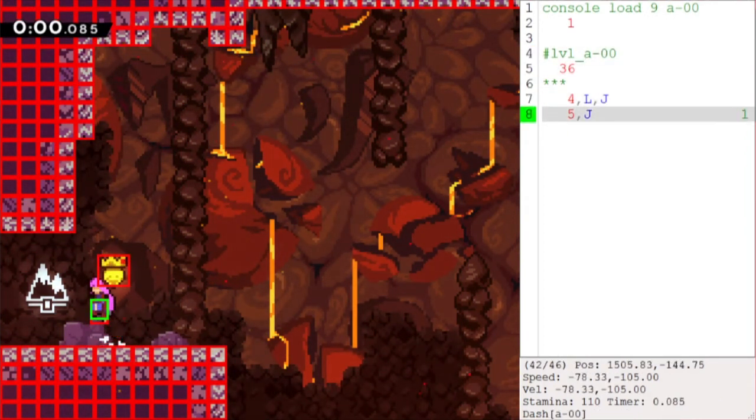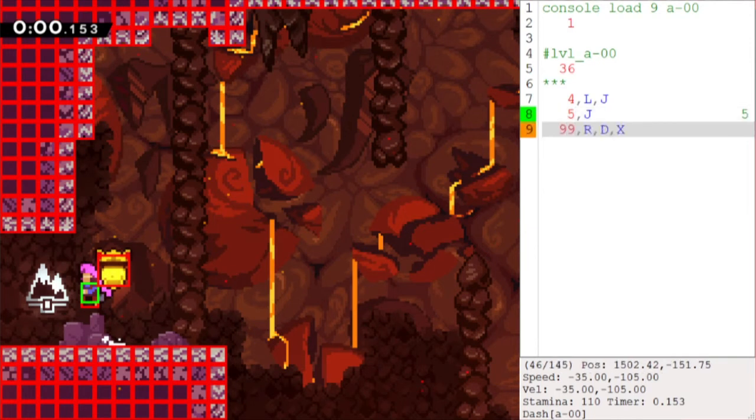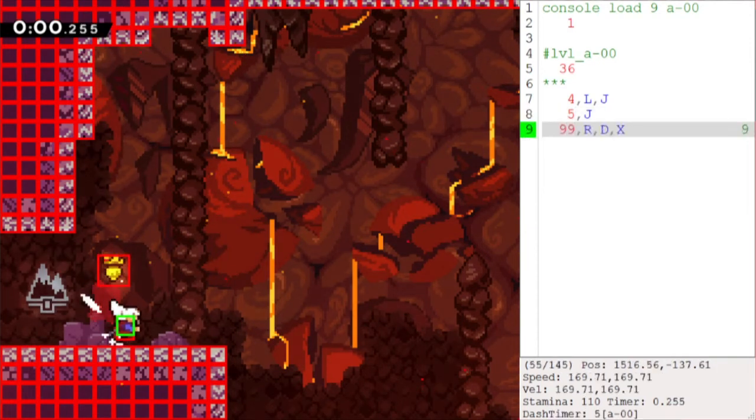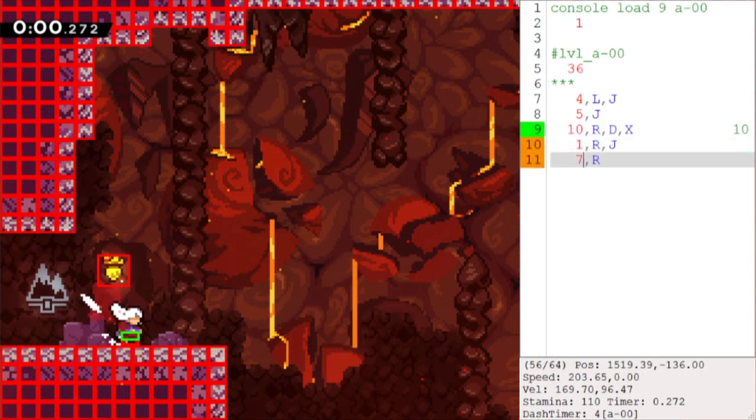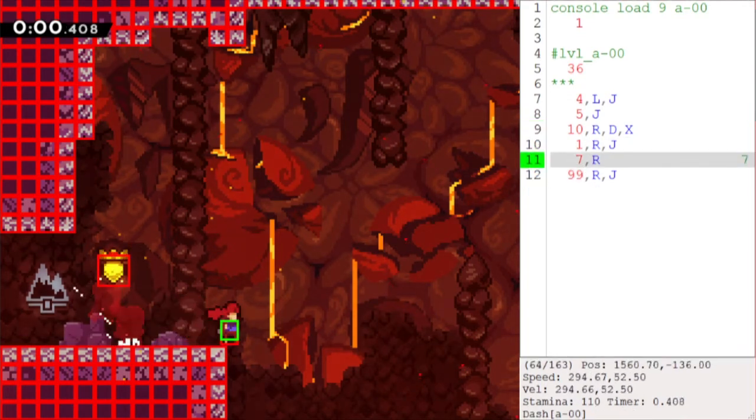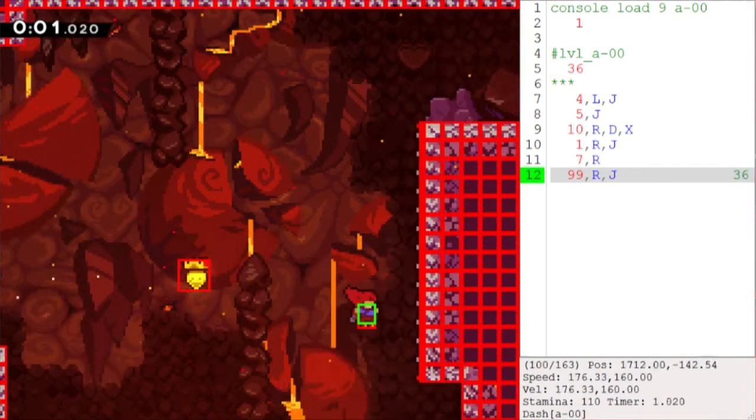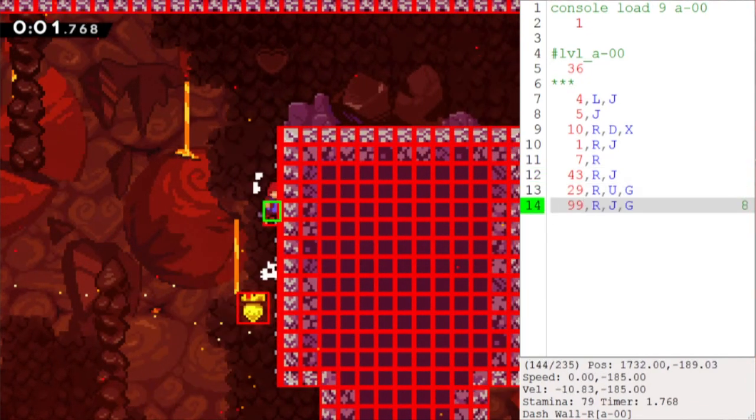And I'm going to be stealing a lot of this from my notes, just to expedite the process. Once we've grabbed the golden berry, we're going to go ahead and do a hyper bunny hop on over to the right. And hyper bunny hops, for the most part, are going to be 7 frames, unless you're doing some subpixel shenanigans.